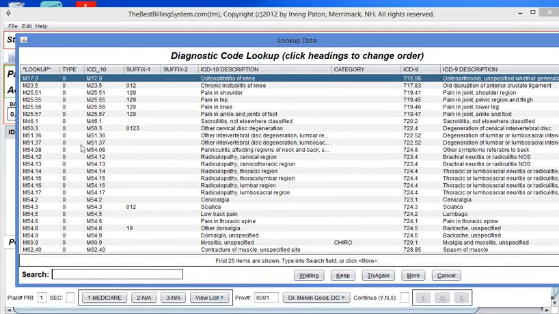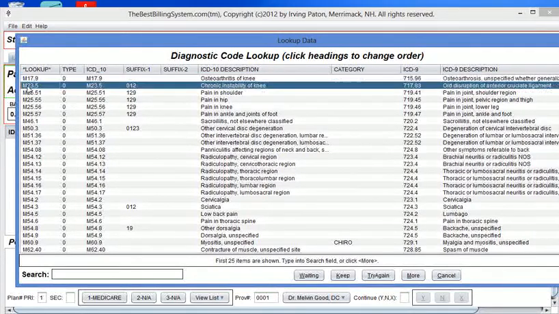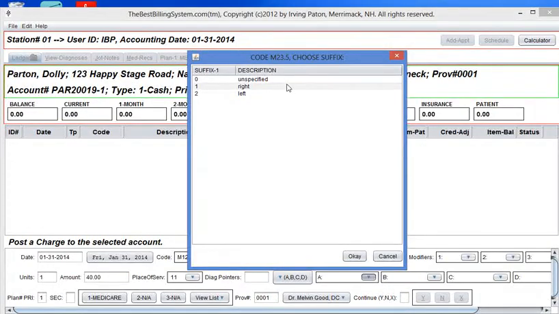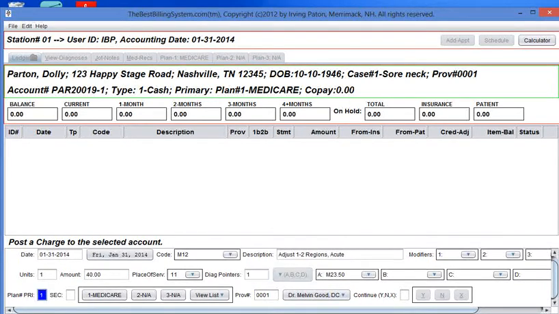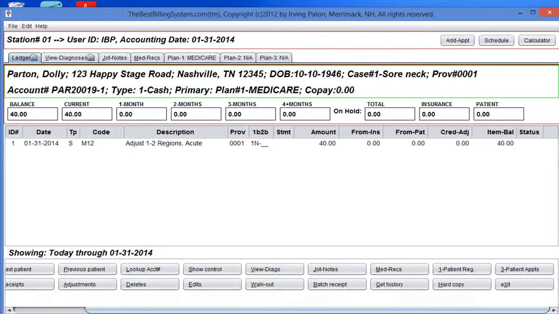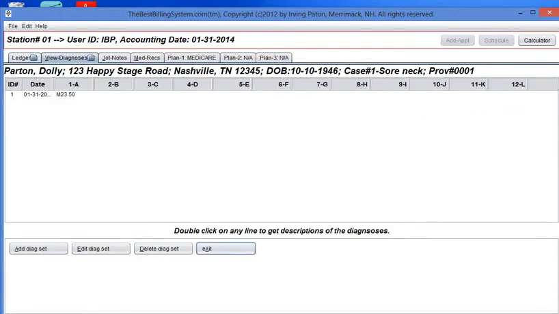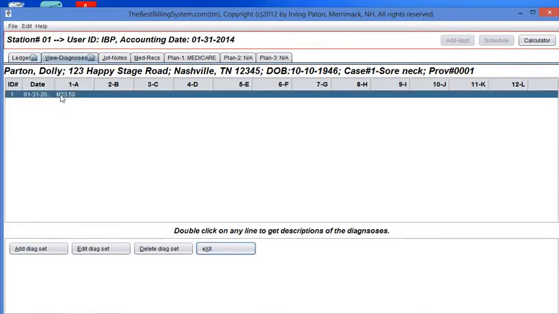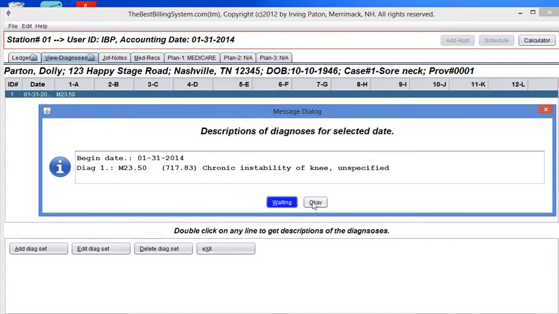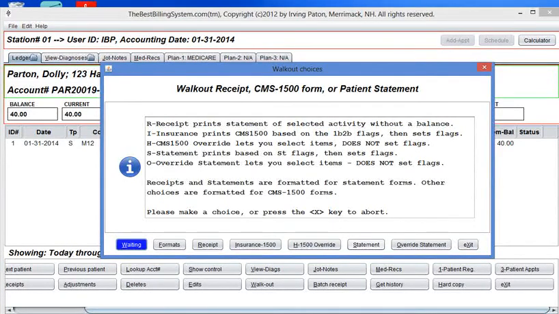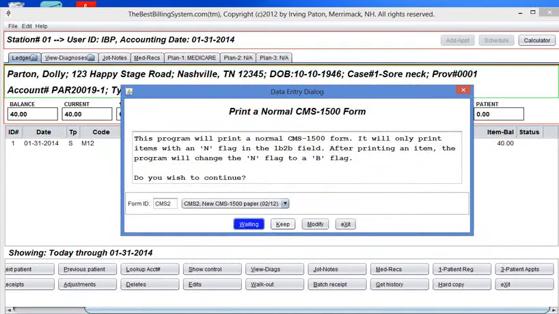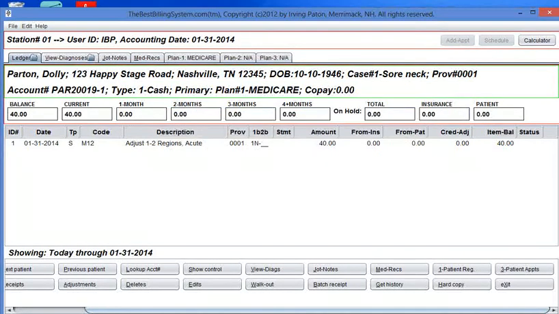We don't have any type 9, so we're going to have to give them an ICD-10, but just for the fun of it, it will actually print the 9s for right now because we have it set to do that. So we just put in her charge. If you ever want to see her diagnosis, it's right there. Just double click and it'll tell you chronic instability of the knee. So we'll do a walkout and we'll go to an insurance form. We'll just see if that wants to print or not.